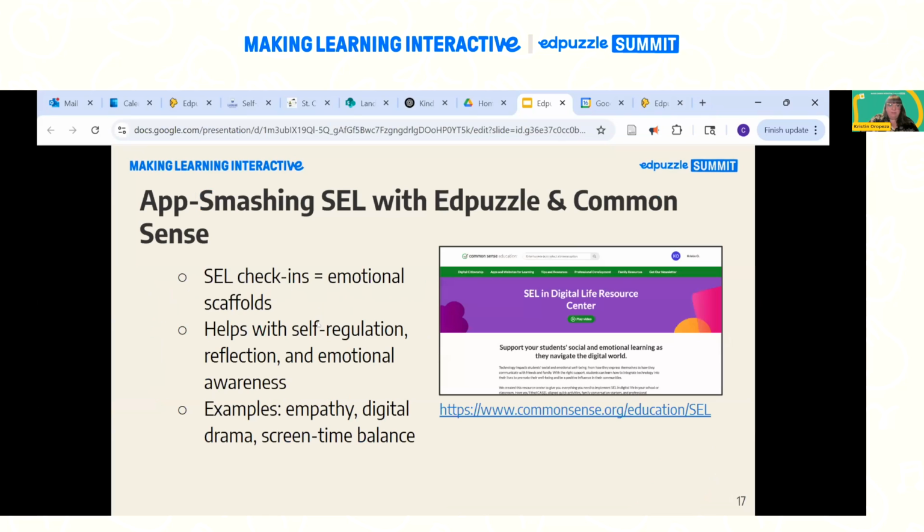Oh, there we go. So when we think about scaffolds too, we want to think about the social emotional learning, right? Scaffolds. These are just equally critical, especially for neurodivergent students who may experience emotional dysregulation, anxiety, or difficulty with self-monitoring.